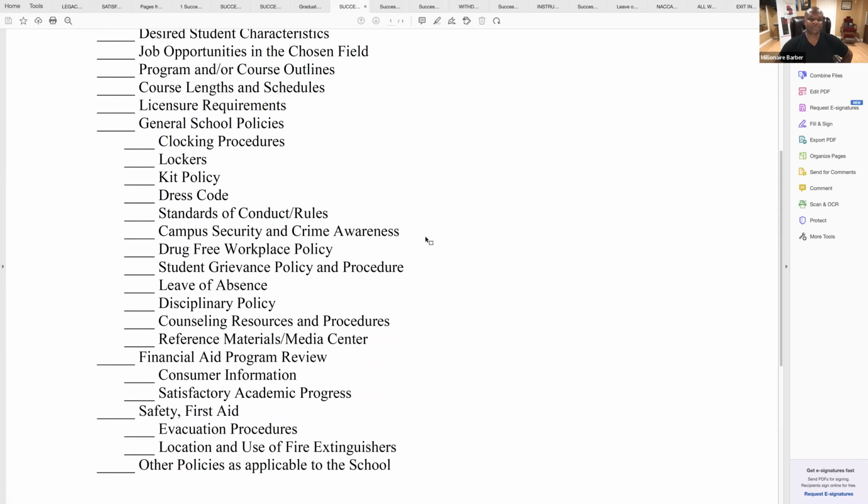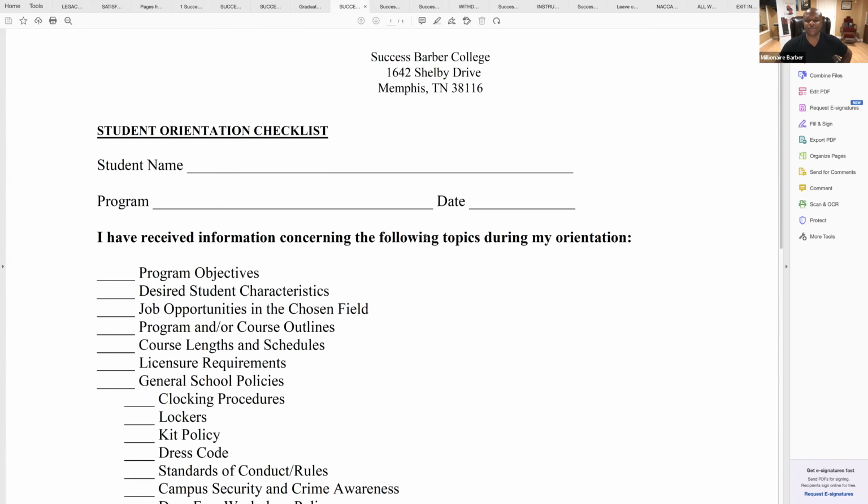What is this? This is a student orientation checklist. Because I'm telling you, if you don't have the students do this, and if you don't do that orientation, when something happens, or they tell NACCAS, well, they didn't tell me this. When NACCAS comes to your school, they're going to interview a couple of students in private. Did they show you this? Did they tell you this before you started? Those students are going to say no, because they don't know. They're not even going to remember.